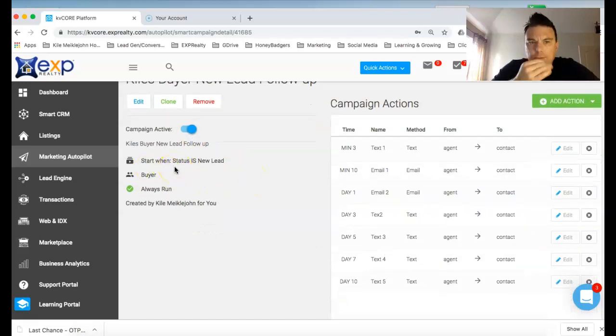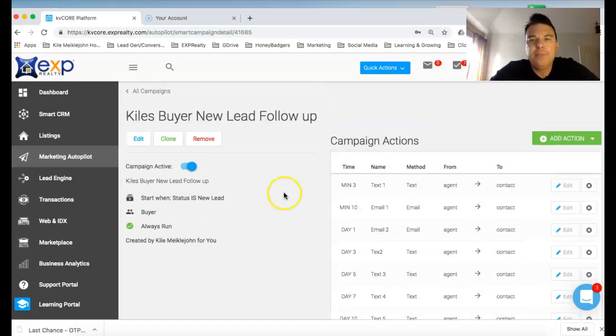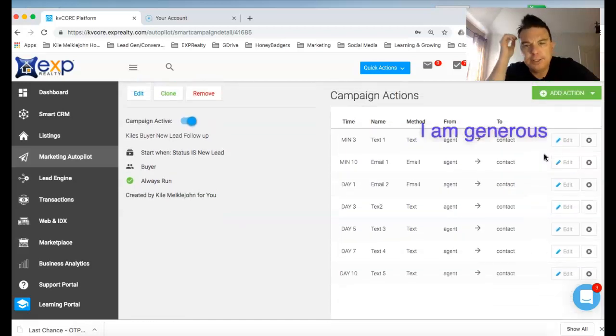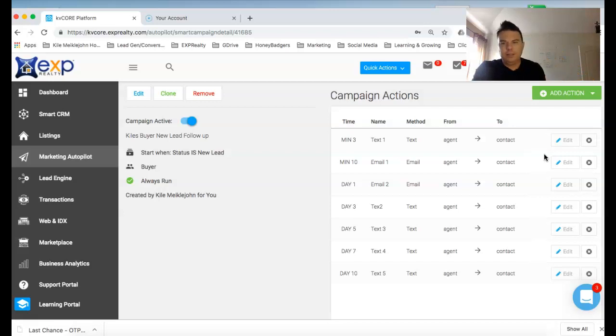Start when status is a new lead, buyer, always run. Okay. Then in here you see these time slots. So maybe pause and take note of this as well. This is the campaign right here, 10 days. Where that comes from, I think, I don't know if you've heard, Ben Kinney had a program called 10 Days of Pain, and it was just a follow-up campaign like this. I mostly stuck to text messages instead of phone calls nowadays. It's just way easier, less stressful, and remember, we're going for the responses, okay?